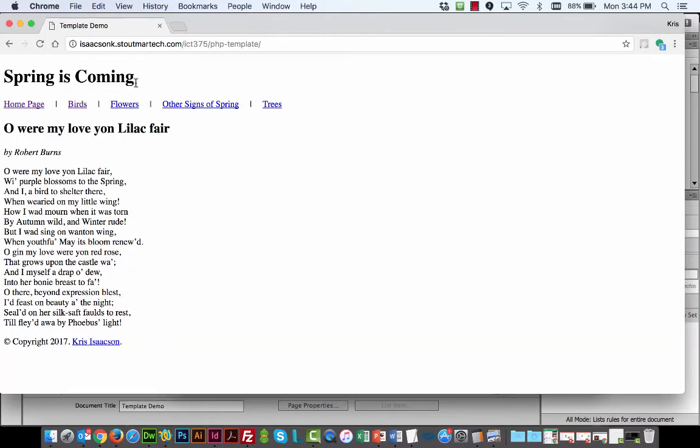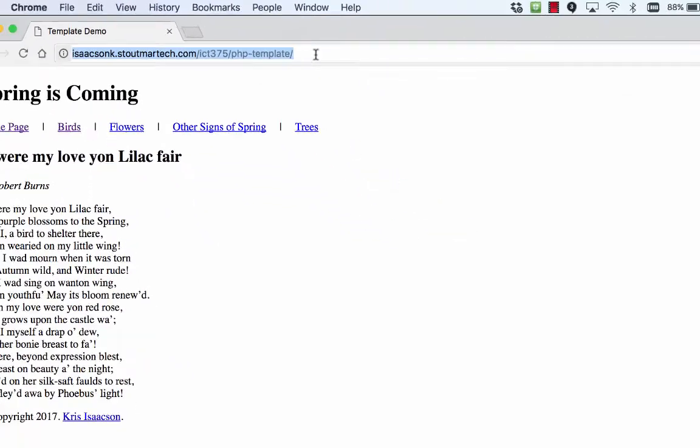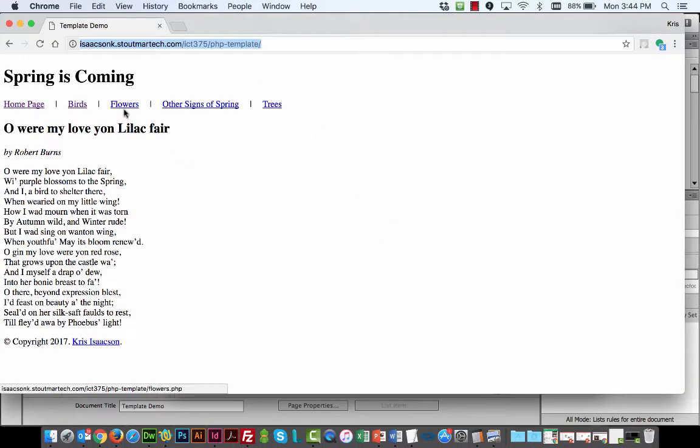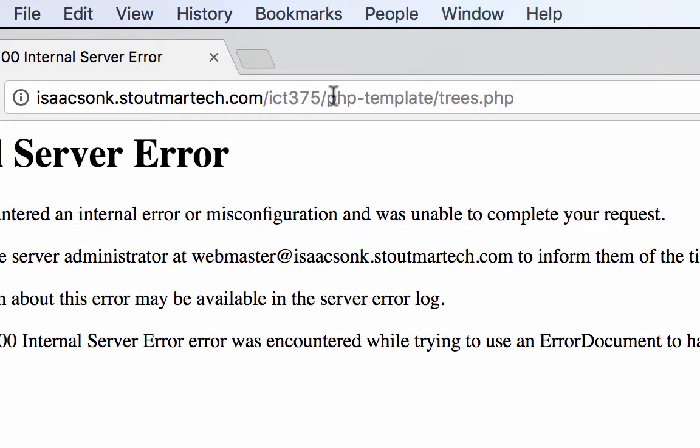So here is our index page out in our browser, and we are not looking at a local file. We're looking at it after we uploaded it. So we have homepage, birds, flowers, other signs of spring, and trees. Well, we can't navigate to the trees folder. Watch this, because it's not looking for it in the correct folder. It says it's looking for it in PHP template trees.